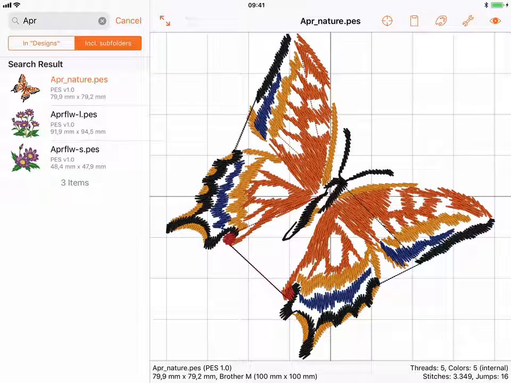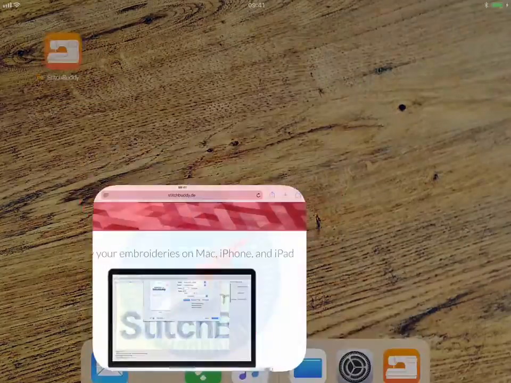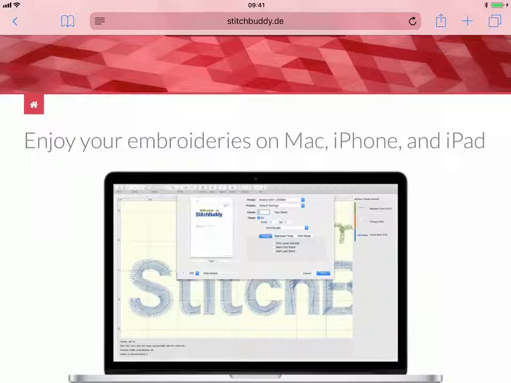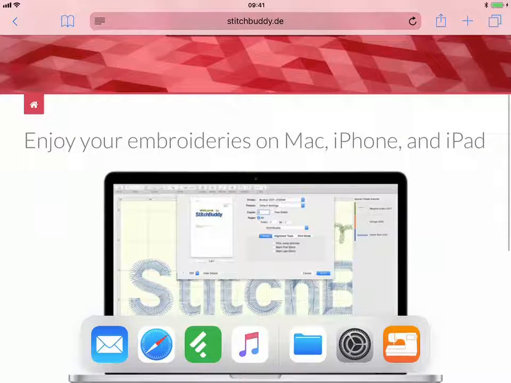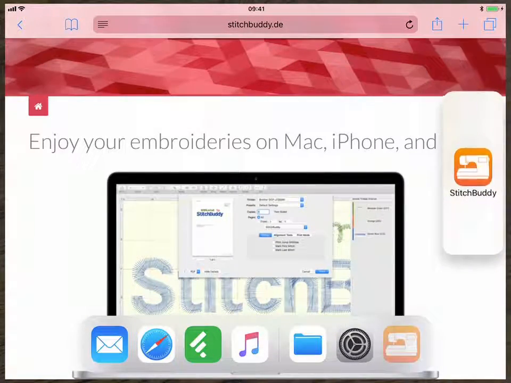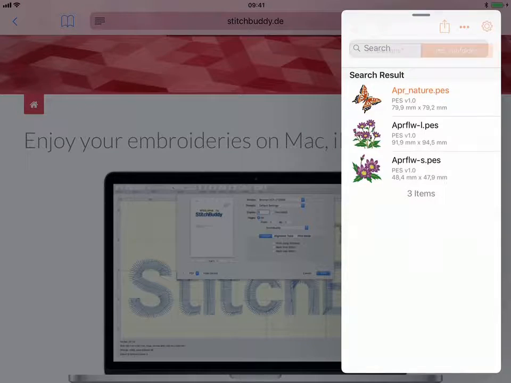I would like to give you a short overview of the slide over feature. So switching back to my home screen and, for example, opening up Safari. If I'm now dragging my finger from the bottom of the screen slightly up, there will be the dock. And if I'm touching the StitchBuddy icon and dragging it to the right side of the screen, you will see a different view on my screen, which is StitchBuddy in slide over mode. It's presented exactly in the way we left the application. So I can, for example, cancel the search here.